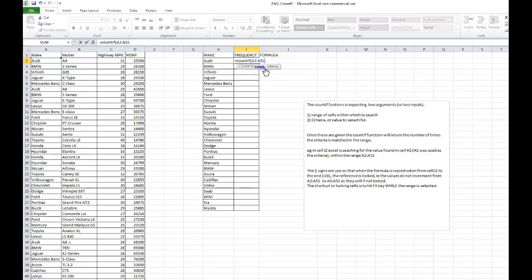Now I am going to do something that's going to give me a little bit of an error just to highlight a point, so bear with me. The next input requires a criteria. We're looking for Audi. That's going to be our first search. Now we could go ahead and type Audi and come up with a count of 3.